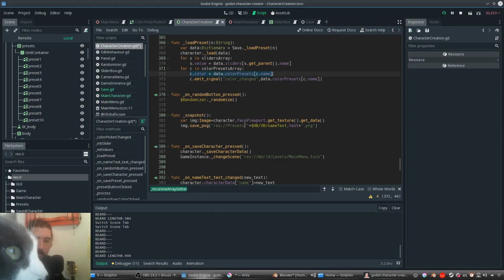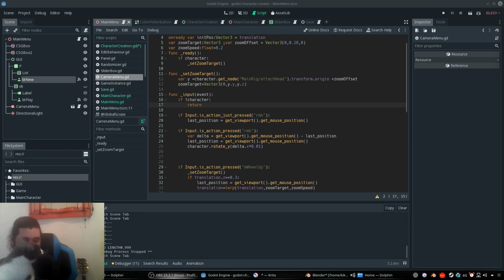So yeah, this is pretty much the load and save system. So this is it for the moment.